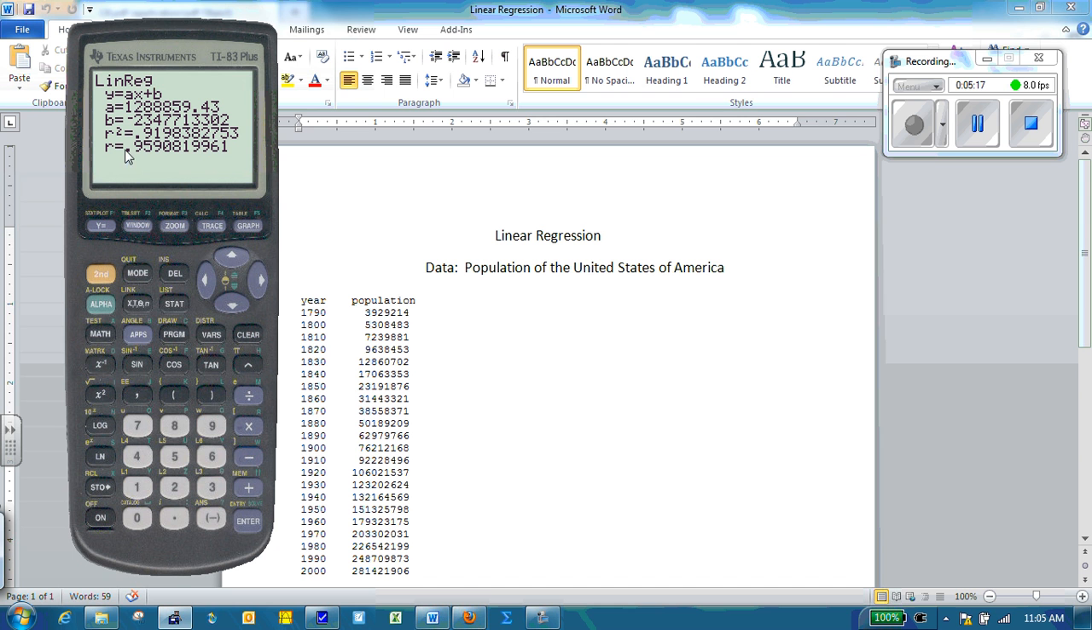A correlation coefficient of 0.959 is actually quite high, so this should be a good fit. If we look at the y equals, we can see that the calculator did put the equation into the y equals list for us. And now if we just hit graph, since the window is already set, we should be able to see how well our line fits.